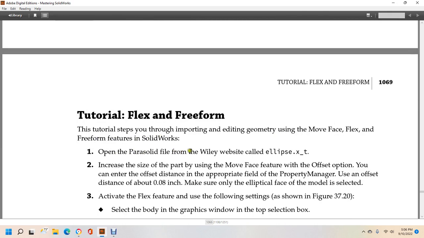Tutorial: Flex and Freeform. Tutorial steps of importing and editing geometry for the Move Face, Flex and Freeform features in SolidWorks. Open the part file from the website with the elliptical face. For the side of the part, use the Move Face feature with the Offset option and enter an offset distance in the Property Manager. Use an offset distance of about 0.08 of an inch. Make sure only the elliptical face of the model is selected to activate the Flex feature. View the following settings.